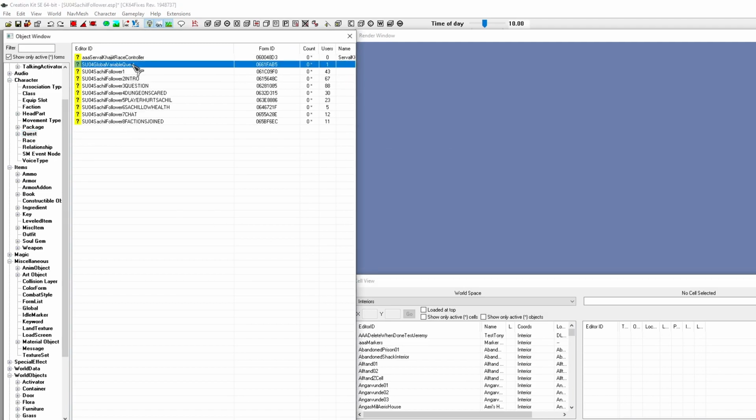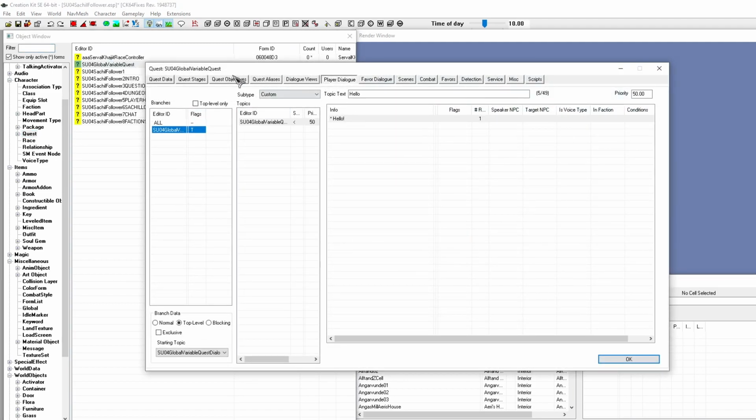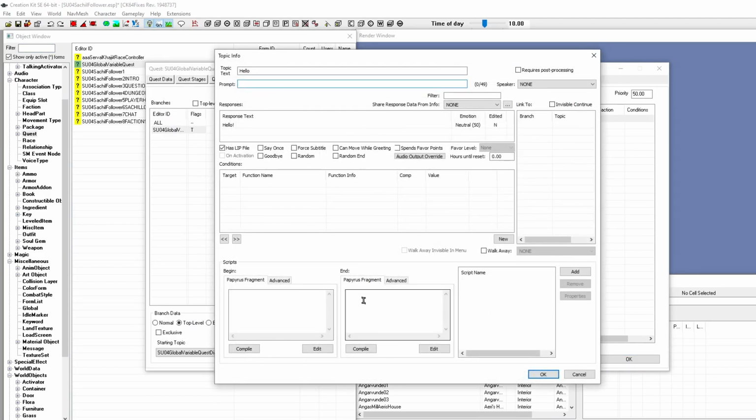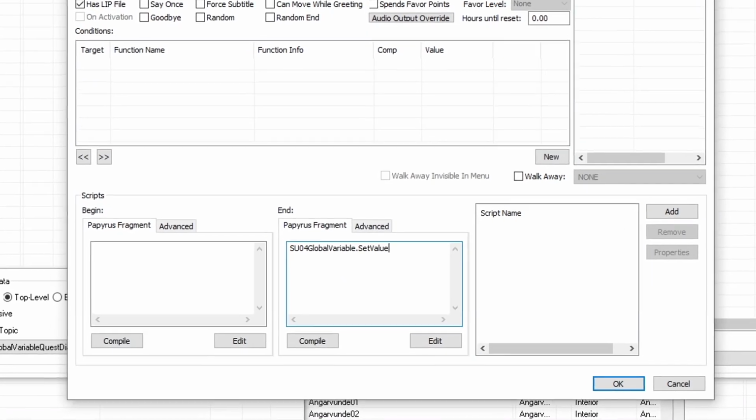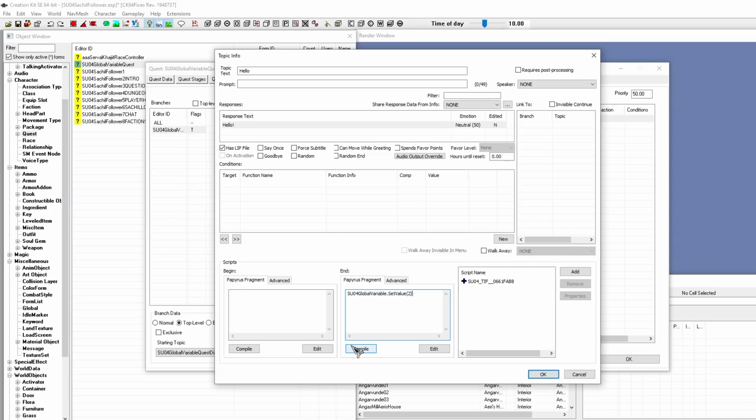So we're going to go to a quest or a scene or whatever you need this in. We're going to the script and let's just say we want this variable to be 2. So this variable will be 2 when the NPC is done talking. Let's compile.